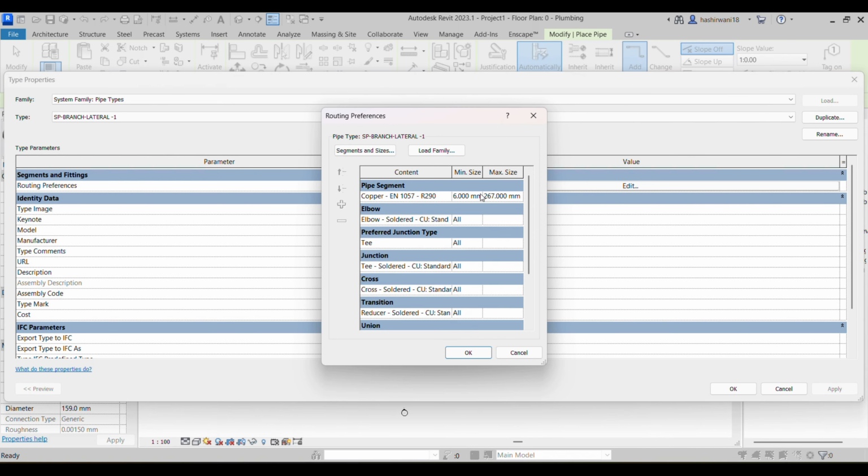Since this is less than 2 inches, I'll select less than 2 inches here, and all these fittings should be threaded fittings, right? For our pipe dimensions less than 2 inches, we always select threaded plumbing fittings, right? So I'll take the correct family, insert that correct family here, and set up all the pipes here, and then we'll take a look at the modeling, right?